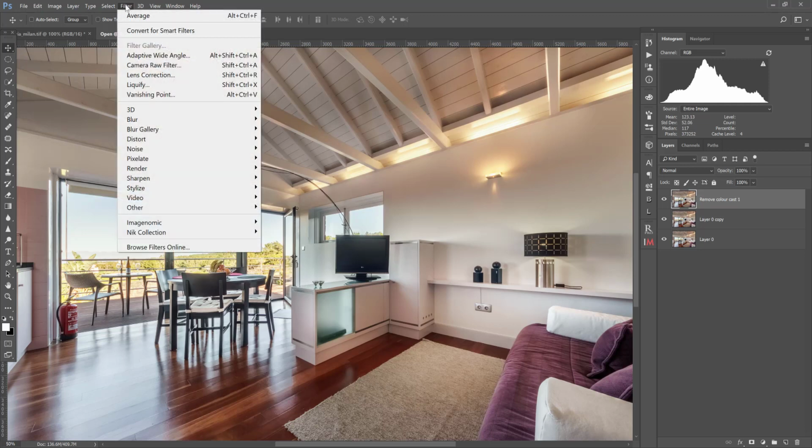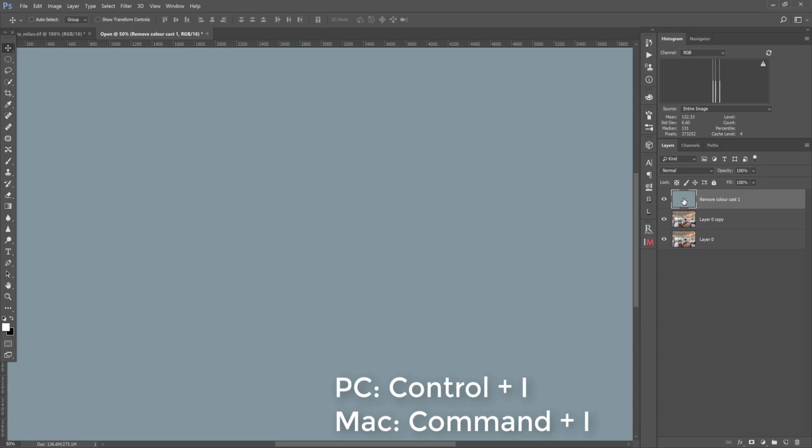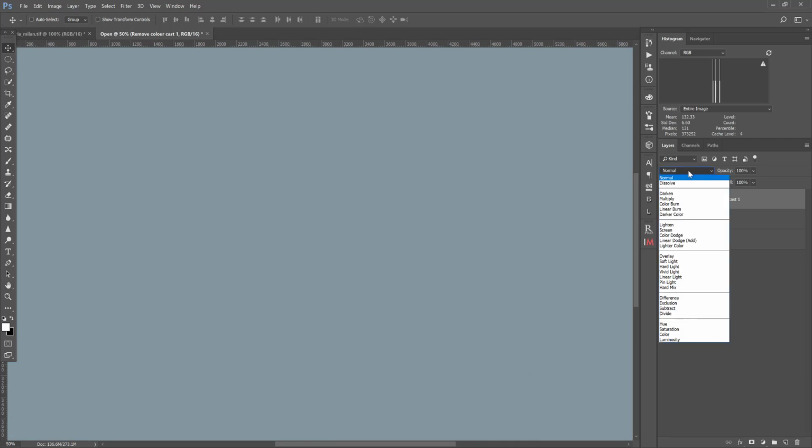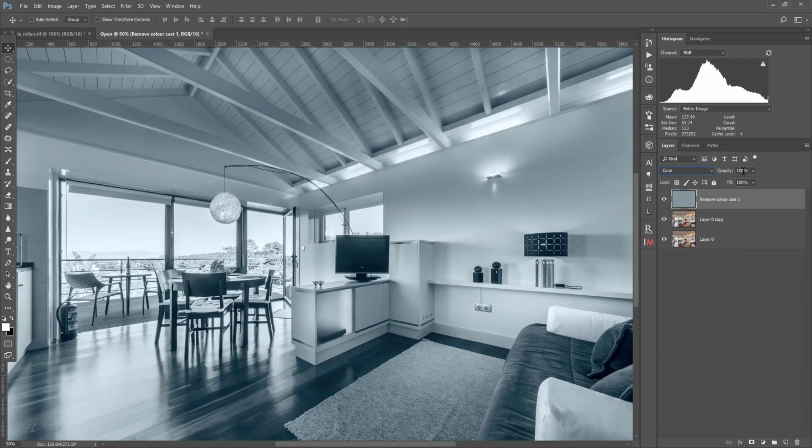Okay, then I go up here and I choose Filter. From the drop down list I select Blur and then Average. It doesn't even look like an image, but let's proceed. Now I want to invert the colors of this layer, and in order to do that I use the shortcut Ctrl I or Command I on Mac. And then I change the blend mode of the layer to color. And the last thing I want to do, I reduce the opacity to, let's say, 30%.